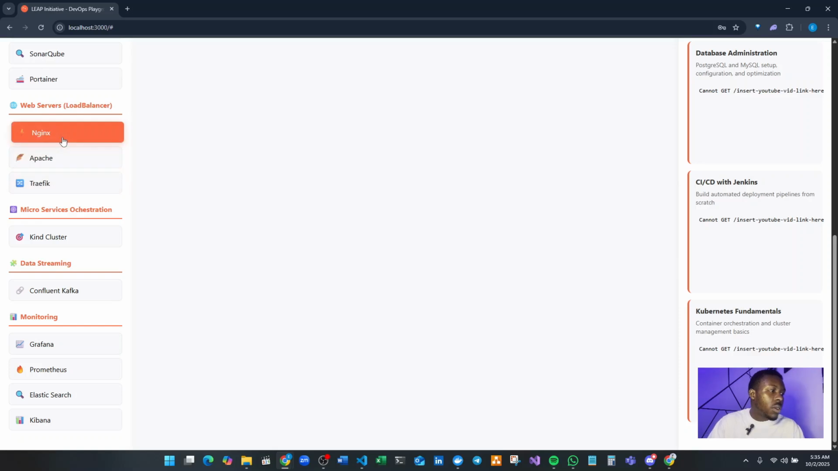So even when you have a class that you take, you can have this on the side to help you spin up resources free. You don't have to pay for it. So this is like load balancers, Nginx, Apache, Traefik, and this is to spin up a Kubernetes cluster. This spins up a Kafka cluster, an entire Kafka cluster, and this is for monitoring: Grafana, Prometheus, Elasticsearch, and Kibana.